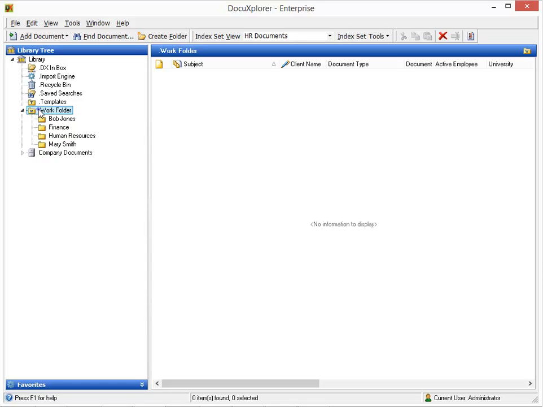Security is often changed on the subfolders within the Work folder so that departments or users can have a private folder to work within. Now we'll take a look at the permissions available on the cabinet level.